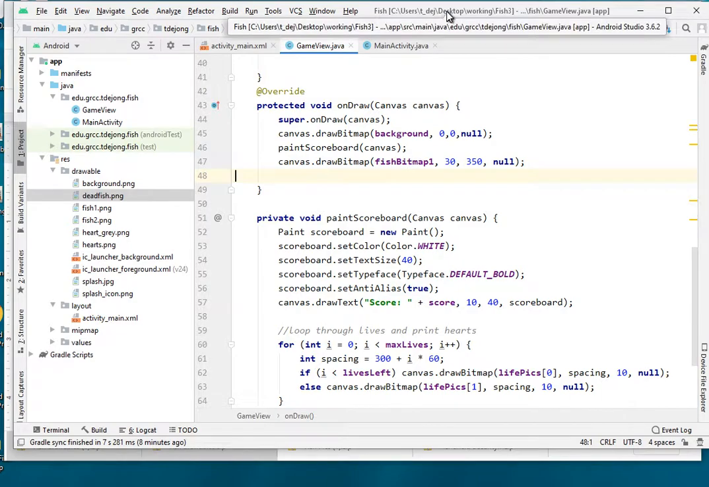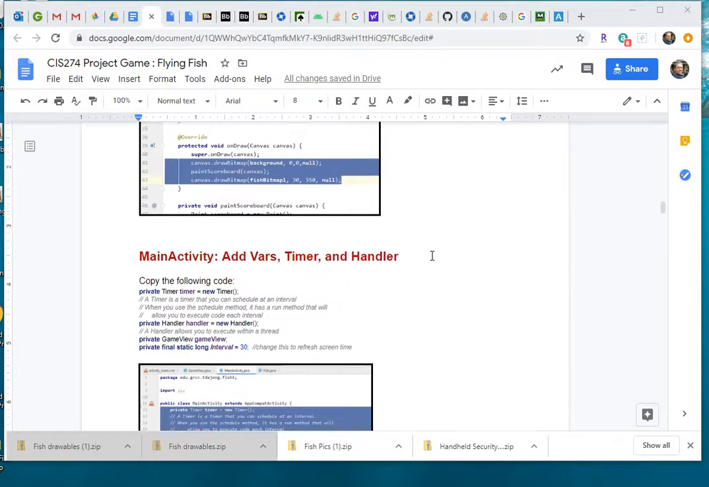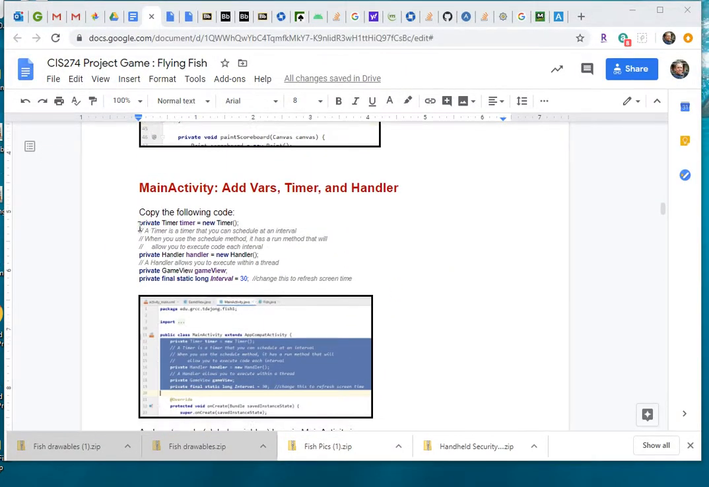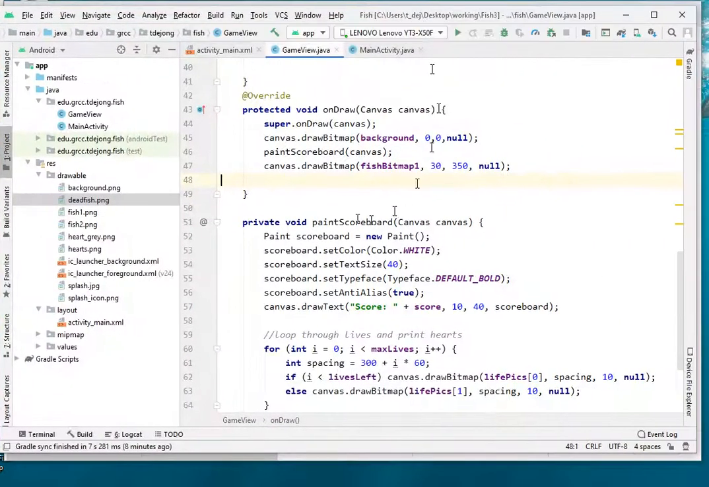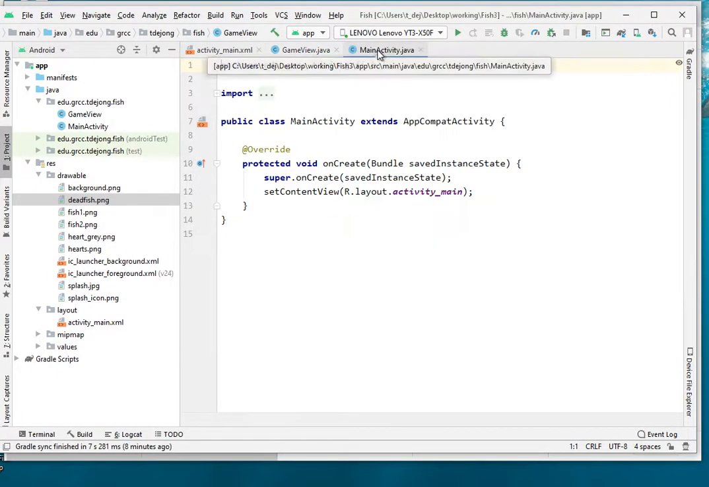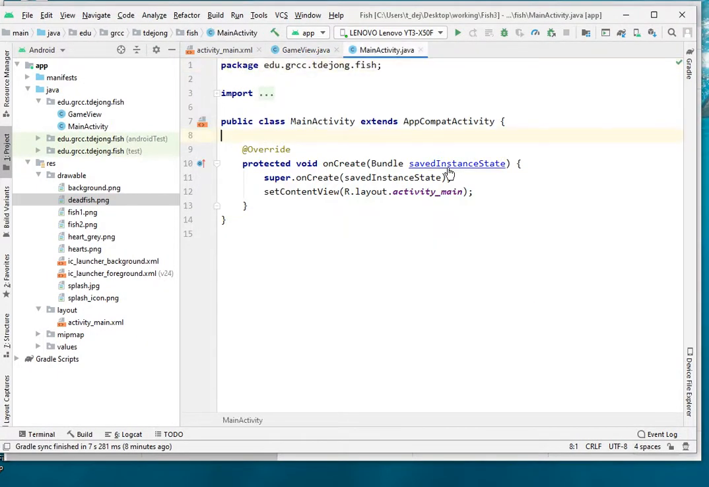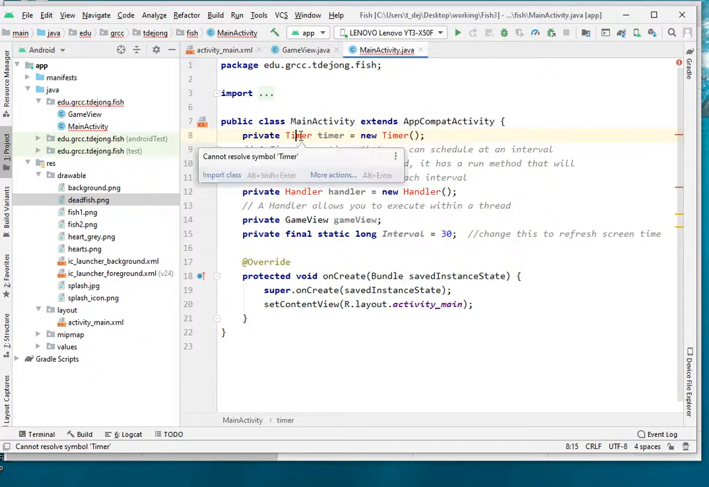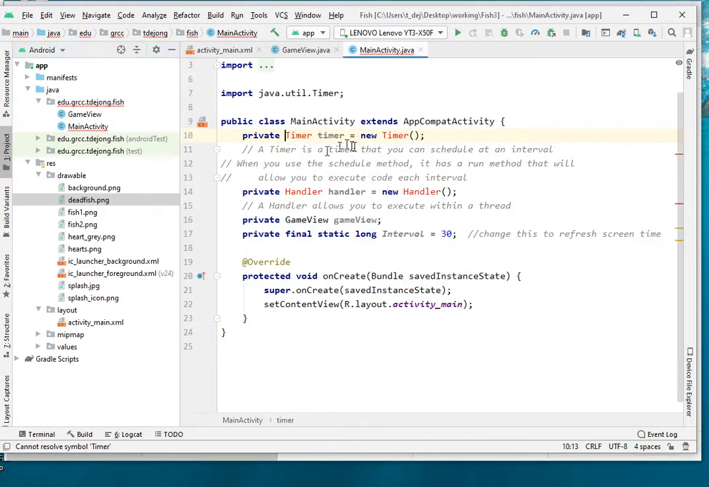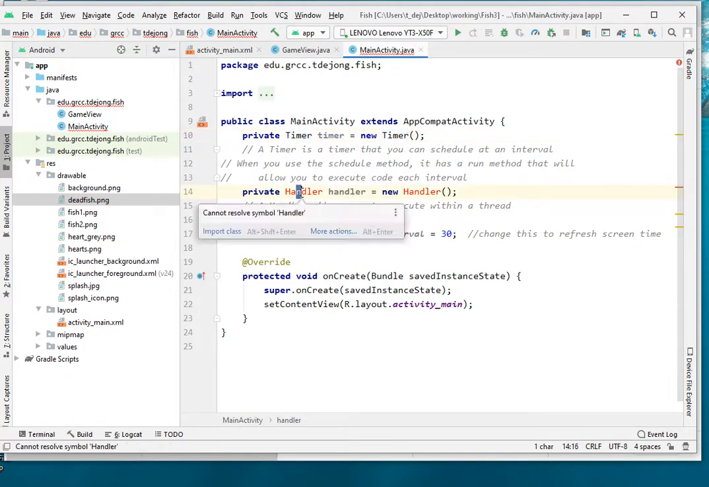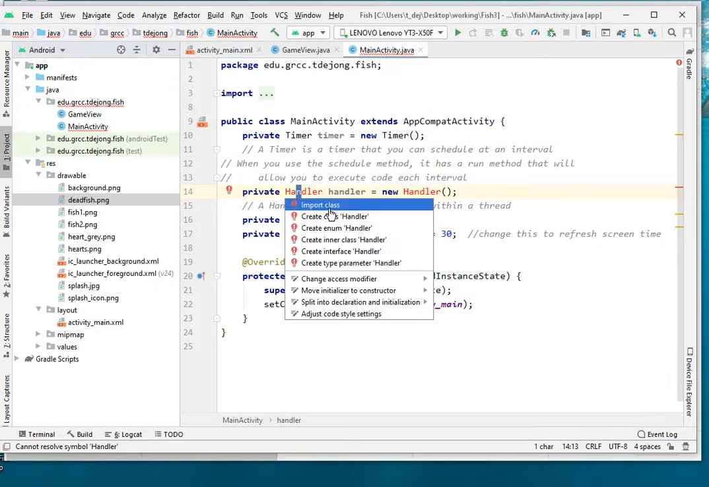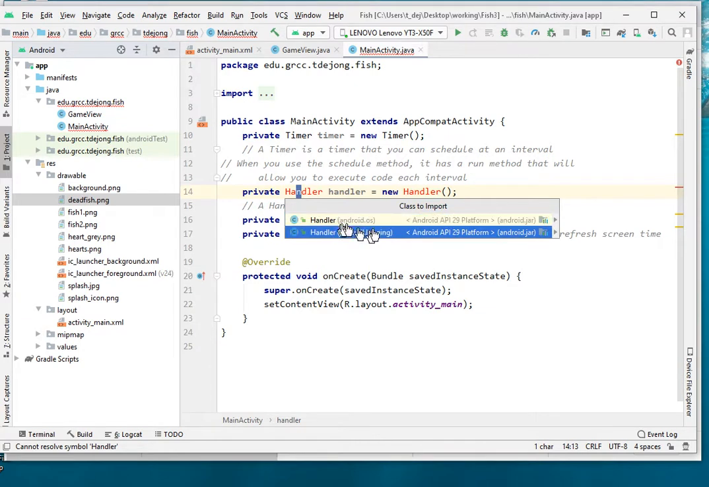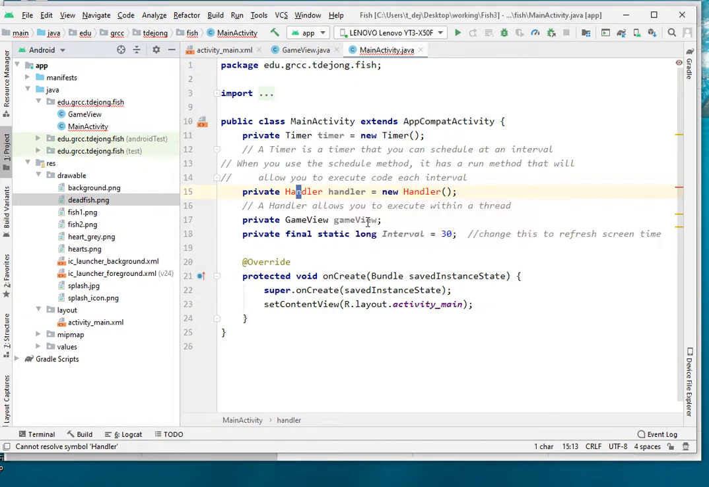Now to do that, we've got to jump back into our main, okay? So grab this code right here. We're going to grab some global variables for our main. Let's paste those, once again, in our main activity right there. Put those right there, inside the class. And once again, we're adding a timer, so we have to import that. And also this handler, and we want the Android OS one for that.